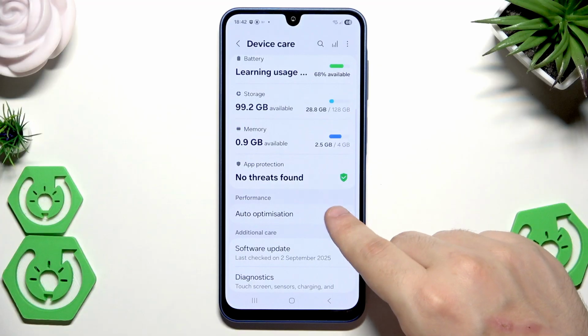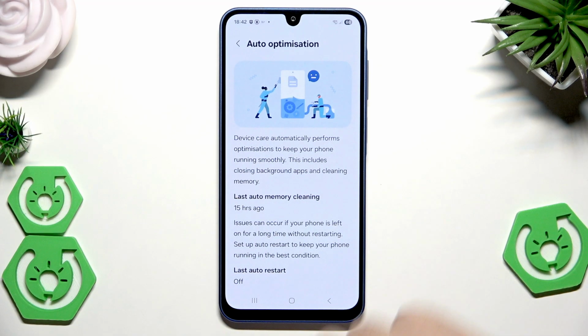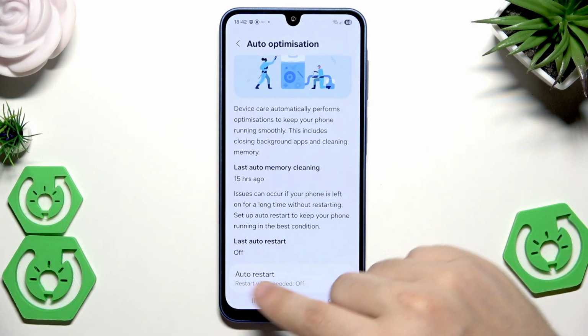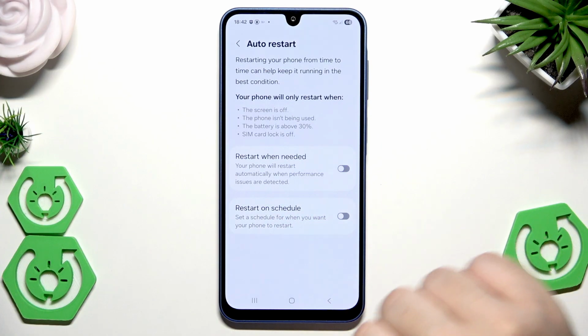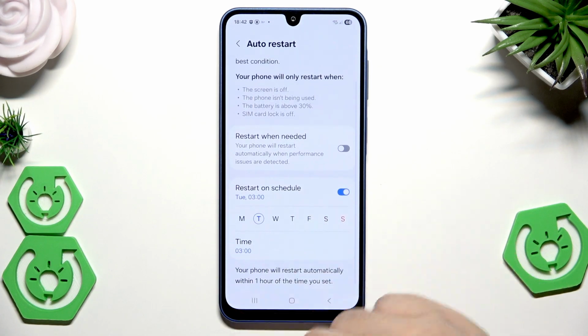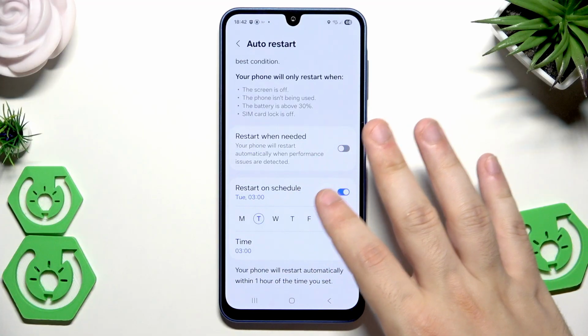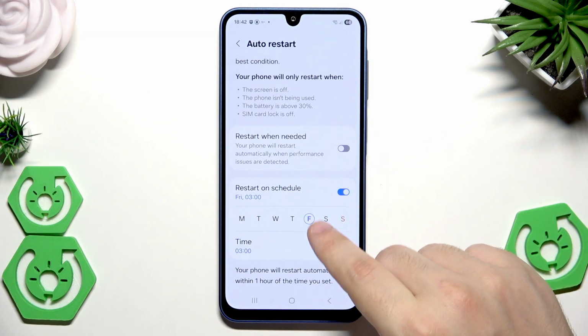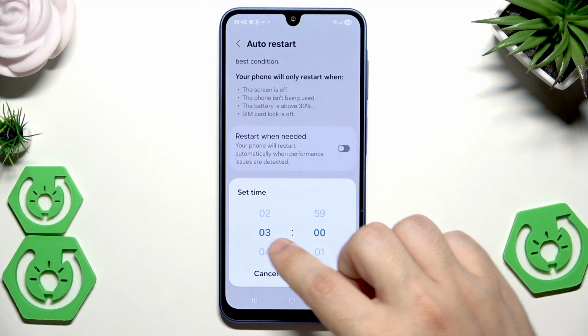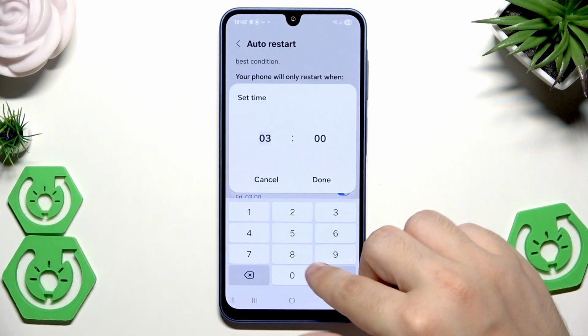Okay, also we have the auto optimization. In here you can set a schedule or select restart when needed. When you enable the first option, your phone will restart automatically when performance issues are detected, or you can enable the restart on schedule. I'll show you how to set it. So in here, as you can see, we have the days of the week. So let's say we want our device to be rebooted each Friday at, for example, 3 AM.